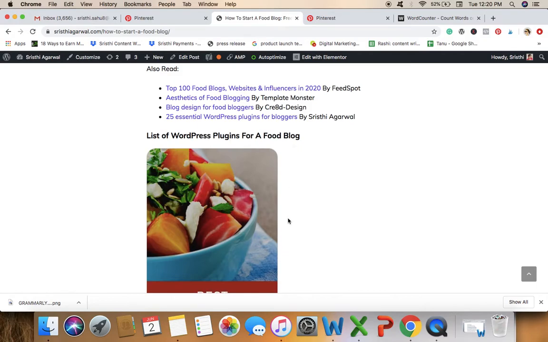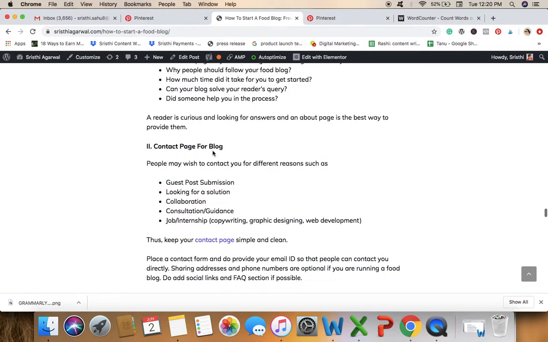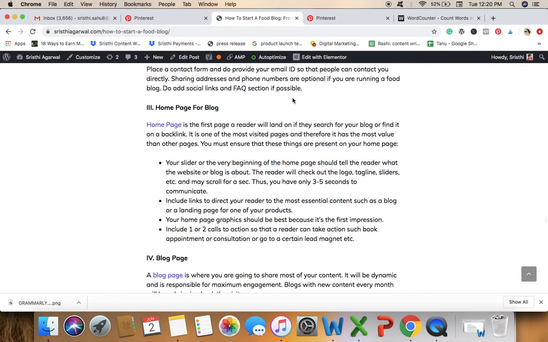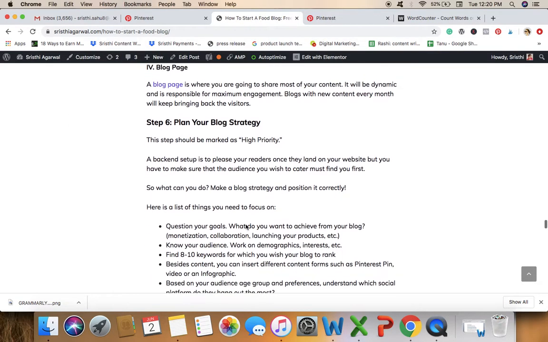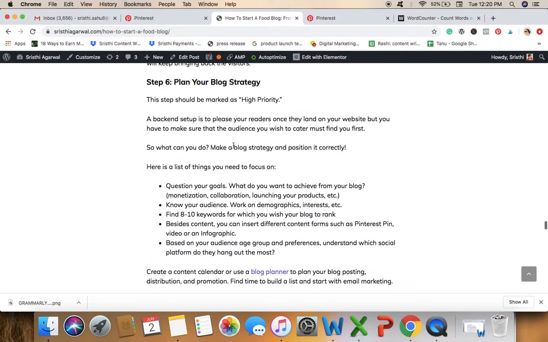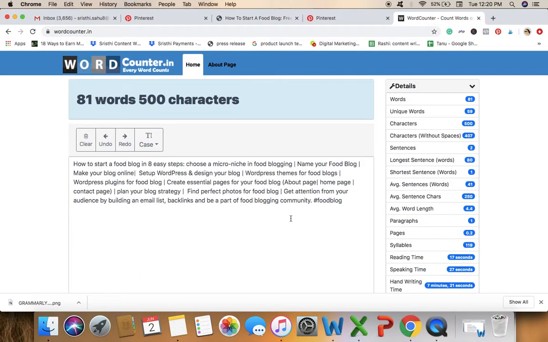List of WordPress plugins for a food blog, create essential pages, about page for a blog, contact page for a blog, home page for a blog. So if you go ahead and check out again, see, create essential pages for food blog, about me page, home page and contact page. Then again, plan your blog strategy. So it's there in my blog also. Your food blog is all about images, so I have put food blog photography, I think. Find perfect photos for food blog, or if you want you can put food blog photography. I think it is going to reduce the characters here, something.